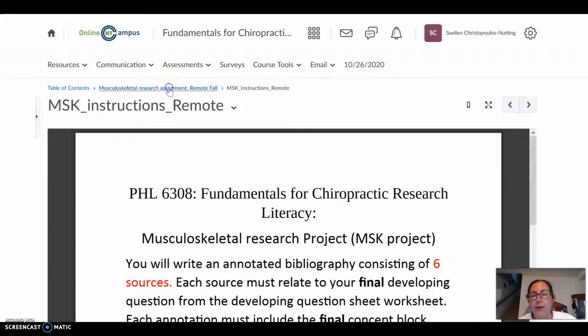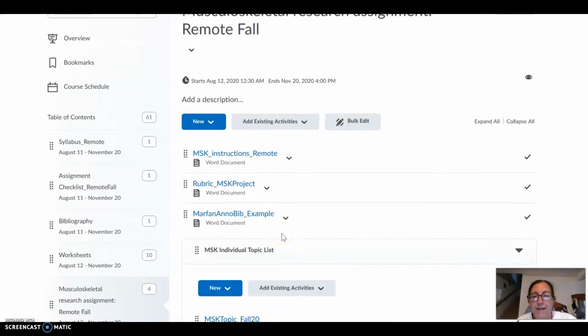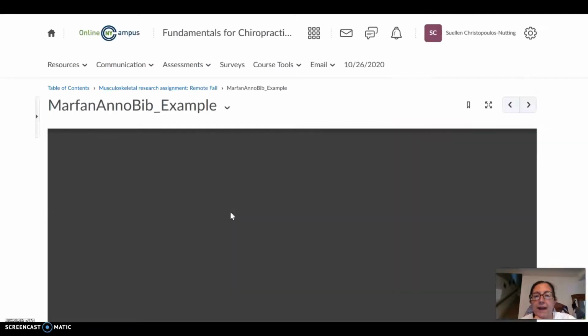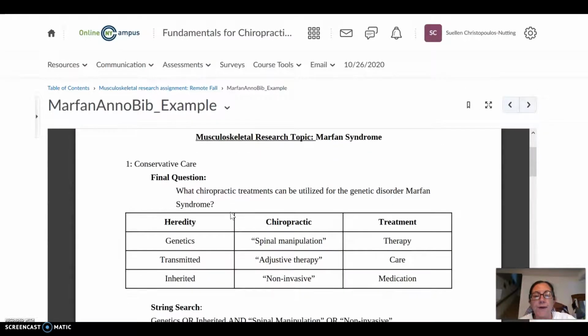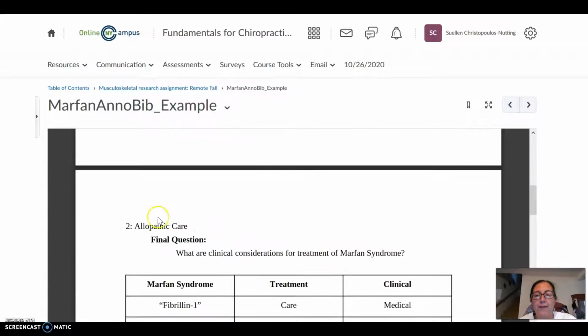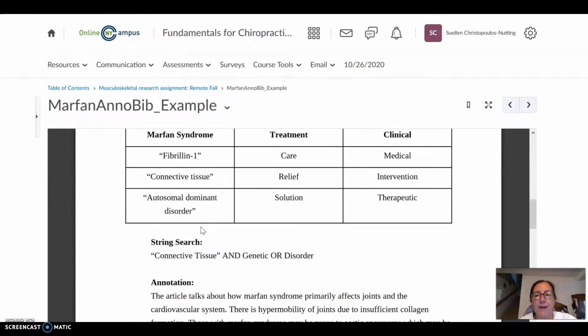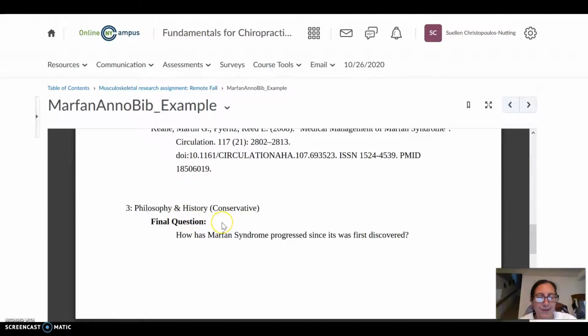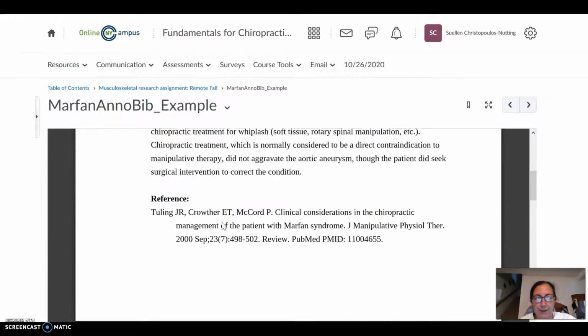So I just want to show you again the example that I have here of what your annotation should look like. So here we are. It's the Marfan. And again, from your developing question sheet is where you get that final question from, right? For the conservative care. And then you get that final question for area 2, which is the allopathic care. And then the final question for area number 3, philosophy and history of either conservative or allopathic. So hopefully you see what's going on here.